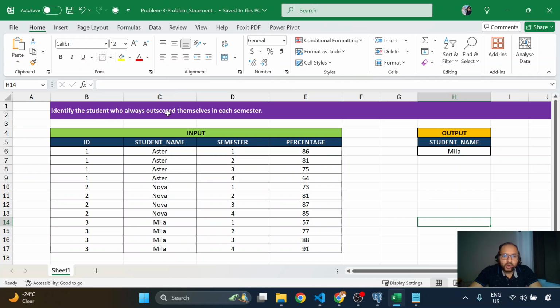So the question asks, identify the student who always outscored themselves. That means exceeding himself or exceeding herself. So in each semester, the student who did better and better, who didn't get a lower mark in the next semester. That's the main theme. If we check, Esther has got 86 in the first semester, but Esther has got 81 in the second semester. So Esther failed the condition. He didn't fulfill the condition.